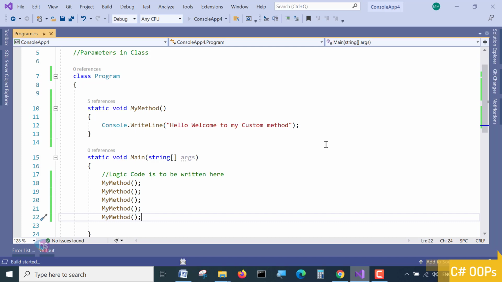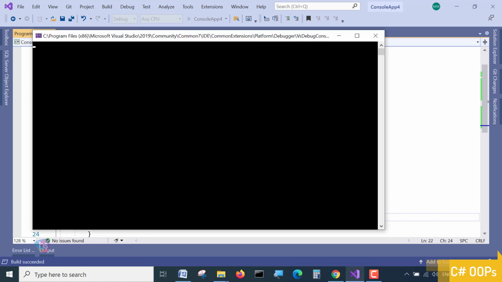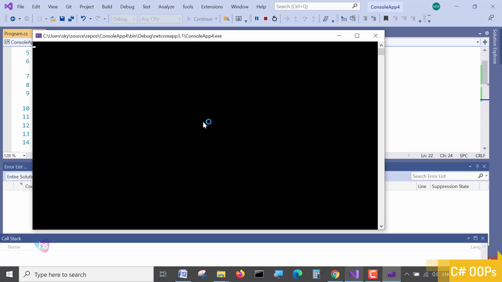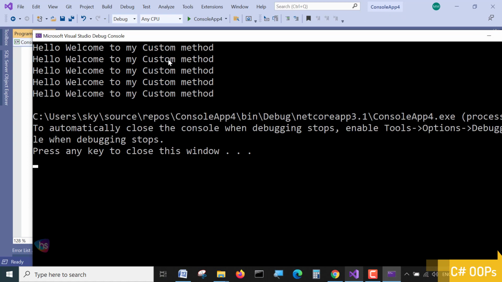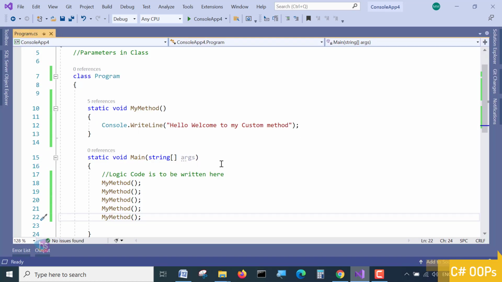Just see. It's building and it's succeeded and it's running. See here how beautiful: 1, 2, 3, 4, 5 times. The same method is called 5 times and we are getting the output of the same lines repeatedly. Have I written it 5 times? No. If I called it 100 times, it would come 100 times. So how simple it is.